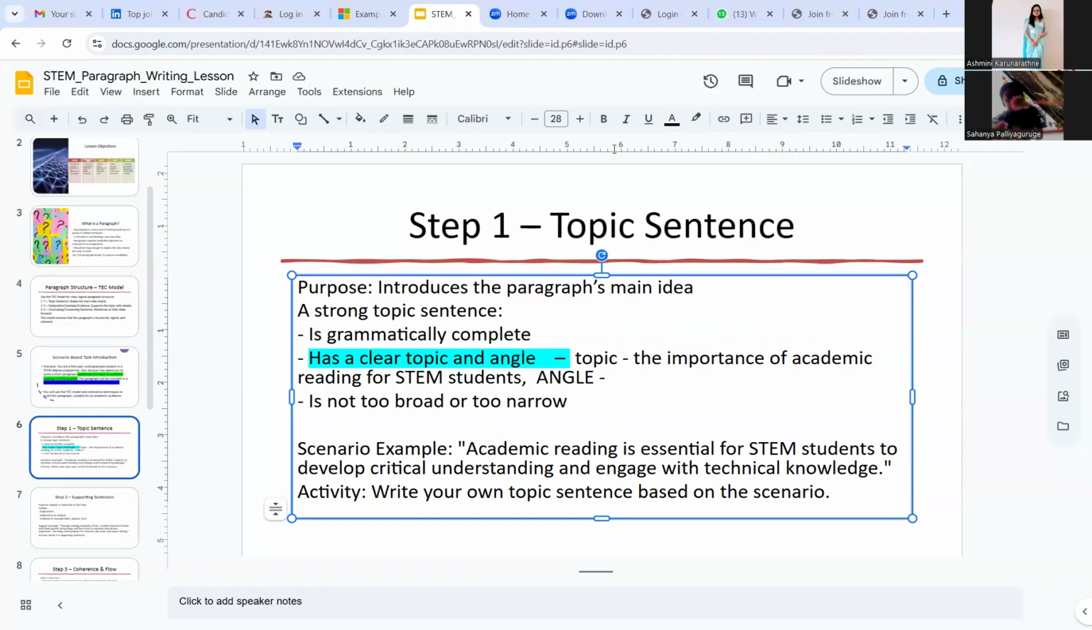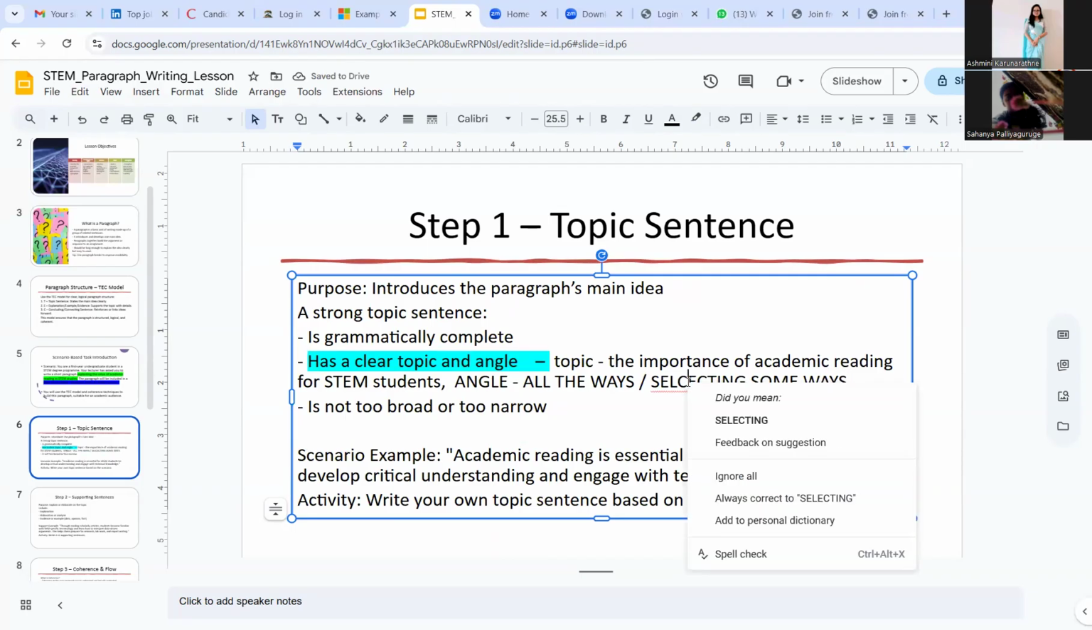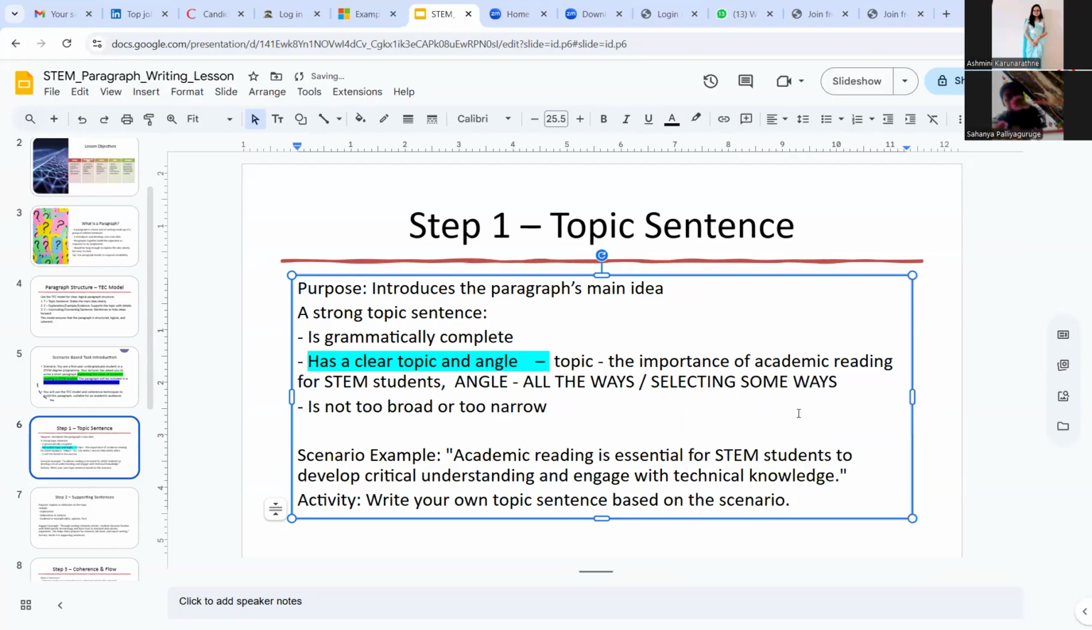I'll simplify this one. Angle. So are you writing about all the ways that it is important, or are you selecting some ways? Are you writing about all the ways, or are you selecting some ways, and you're writing only about those ways in this paragraph?